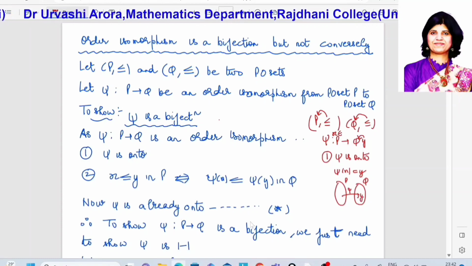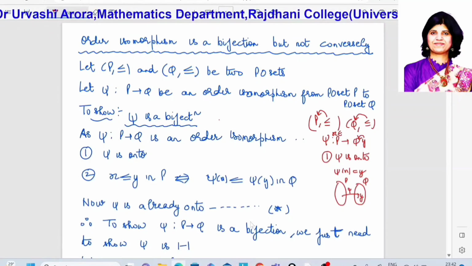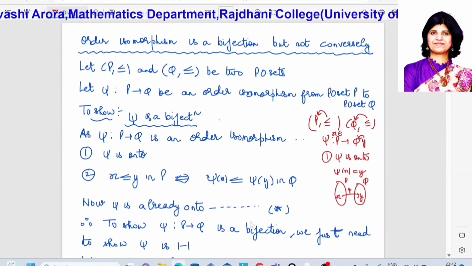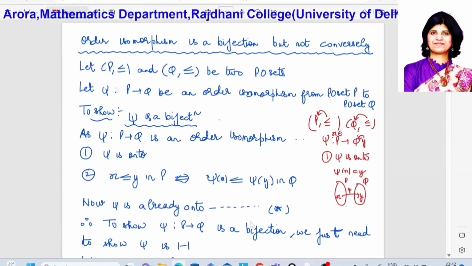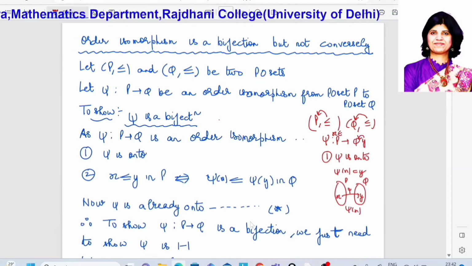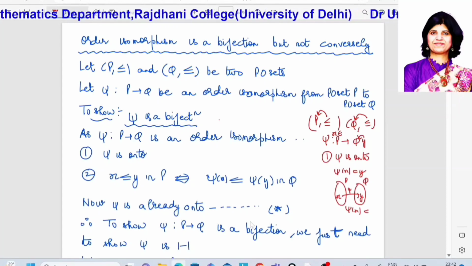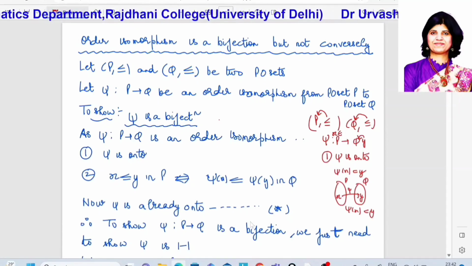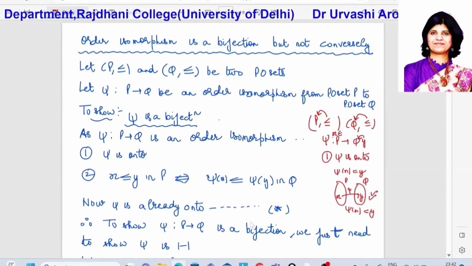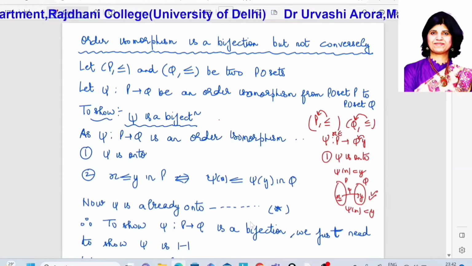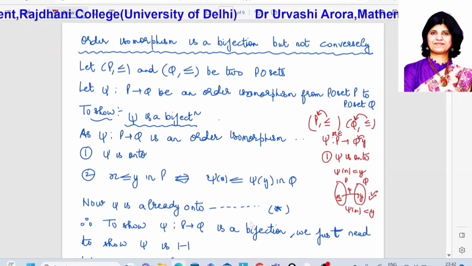If we pick up any y belonging to Q, then we must be able to find some x belonging to P such that the image of x under psi must be equal to y, which in other words means that every element y belonging to Q must have a pre-image x belonging to P. This must happen for a map psi to be onto.